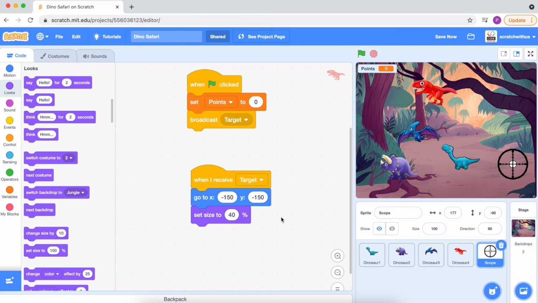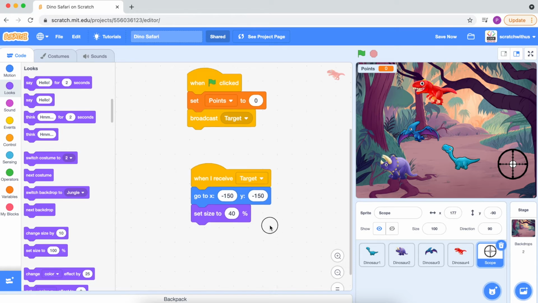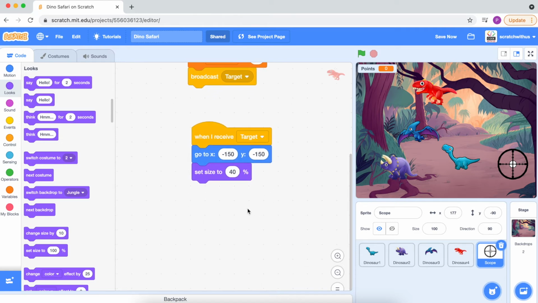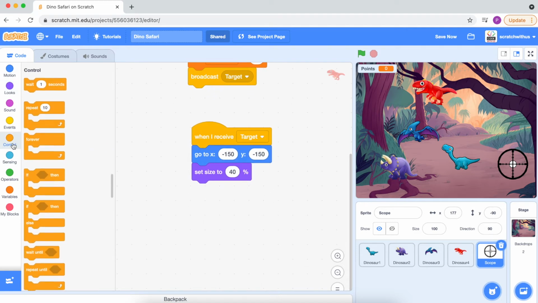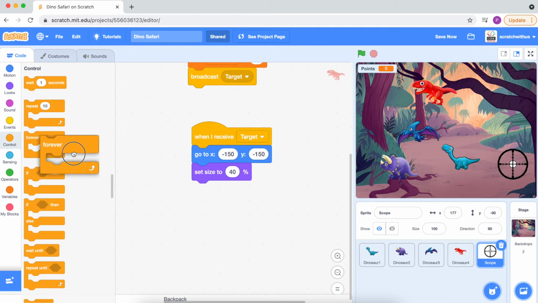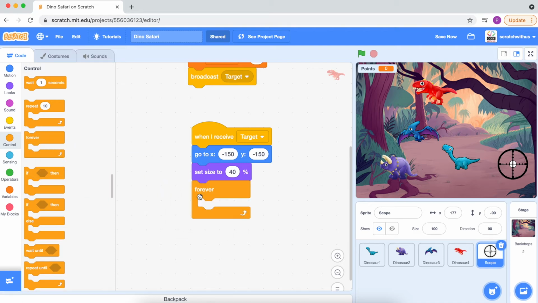The last part of the script might be a little tricky, so please pay close attention. First, let's pull out a forever loop, which is located in the control category. Now I'm just going to click it, hold it, and drag it out.